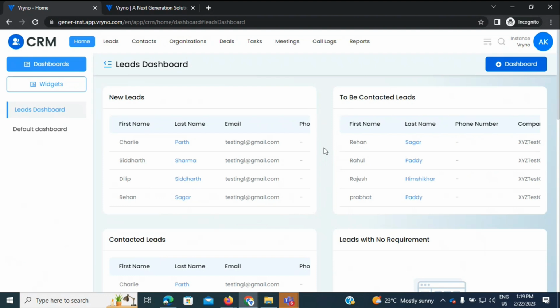I want to bring them down to the leads dashboard. All I have to do is choose whatever widgets I want to see on a particular dashboard. To know how to create dashboards, you can of course have a look at the video that gives you an introduction to how to create dashboards in Rhino CRM. The link will be in the description.